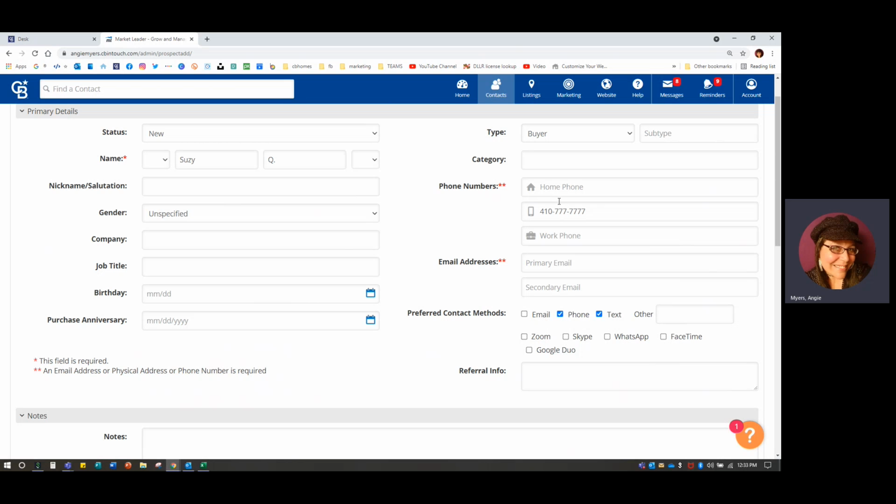Maybe I'll have text because it is in the mobile number. If you add text and you have a work number or home phone, it will not allow you to save it. It will let you know you do need a cell phone number. If I click email for preferred method of contact, it will come back and let me know I need to put in an email address.